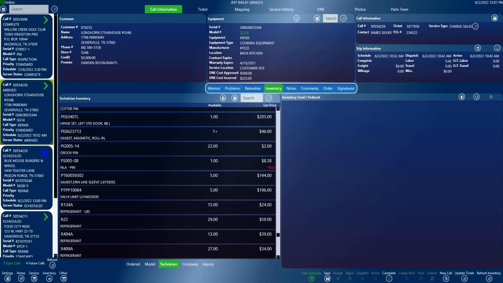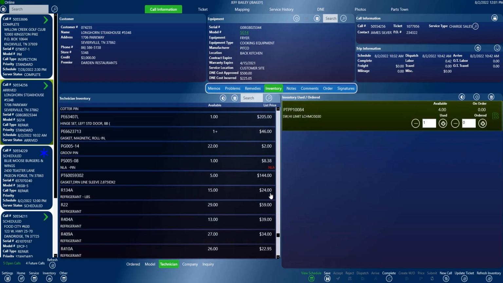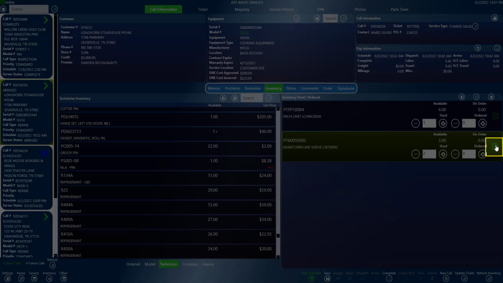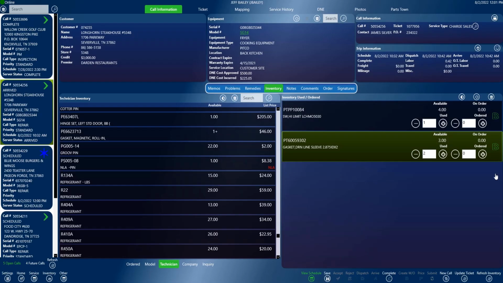When managing parts for a call, if the part is in stock, then the technician can simply drag and drop or double-click on the part to move it to the Parts Used section. The quantity can also be adjusted here. In addition, if required, the technician has the option to flag the part as non-billable by clicking the Billable button. This will automatically add the part to the ticket as non-billable.